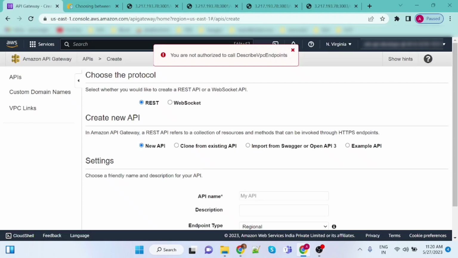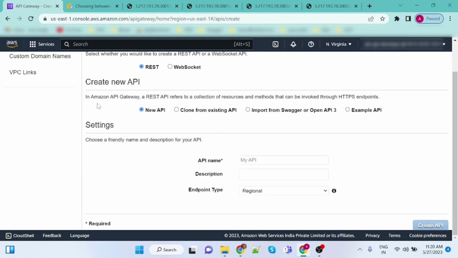Select whether you would like to create a REST API or WebSocket API. That is REST. In the new API, for the API name I am giving test API, the API gateway name. You can provide a description, it is optional, it's your choice. I am providing the same as the test API description. For the endpoint, regional, edge optimized or private, I am providing regional. Click on the create API button to create your API.